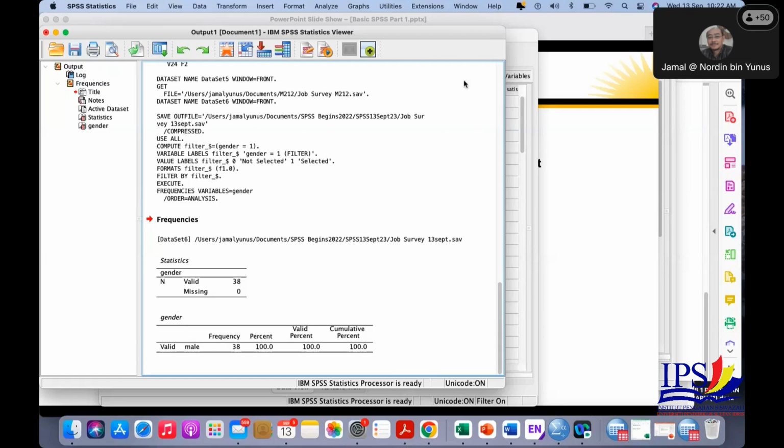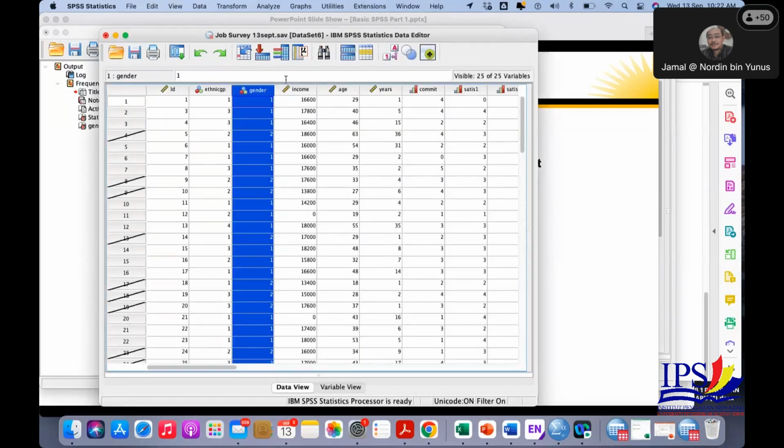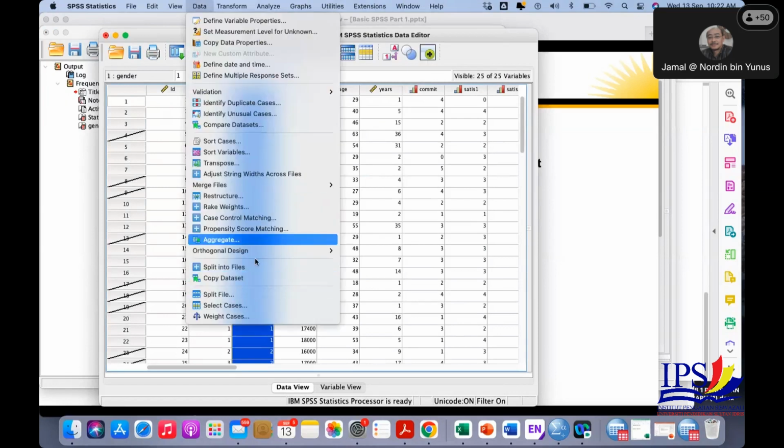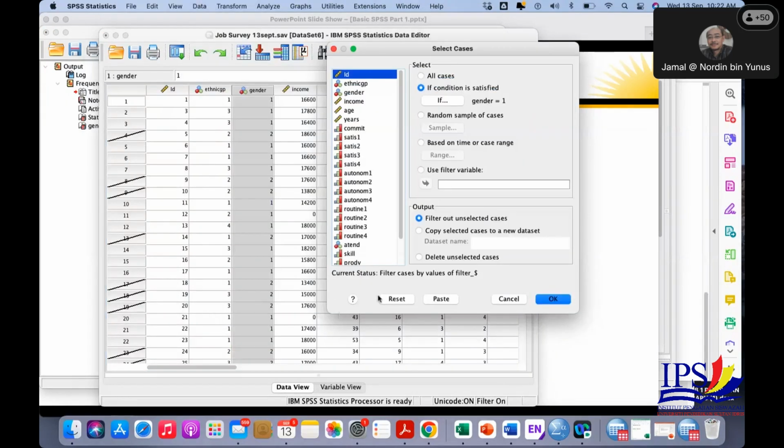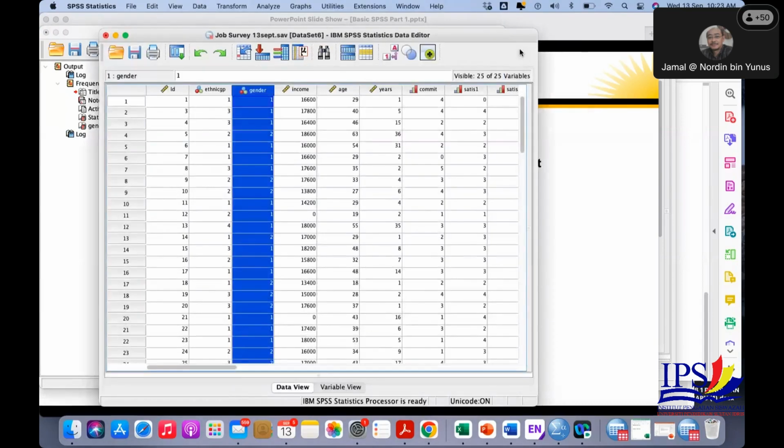Okay, go back to our data. So how do you remove this? Go back to the data and scroll down to select cases. Select cases and go to reset here, and then okay. So yes, here there are no select cases anymore. The second one.